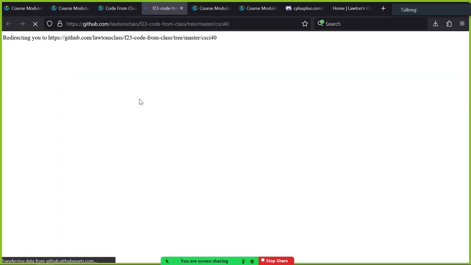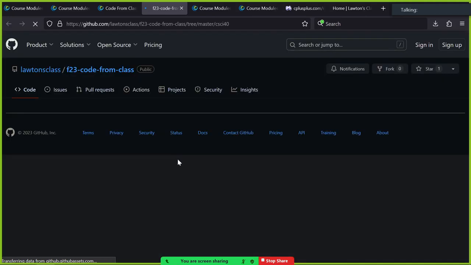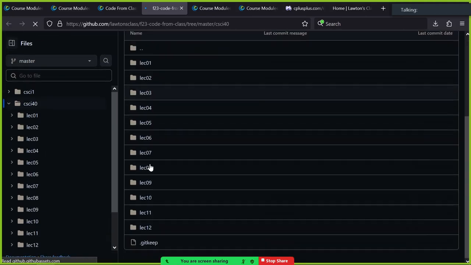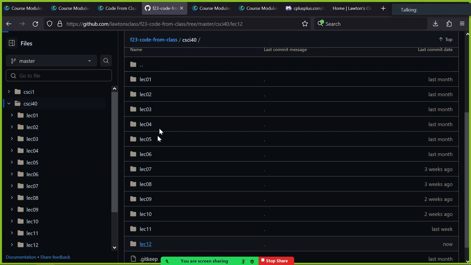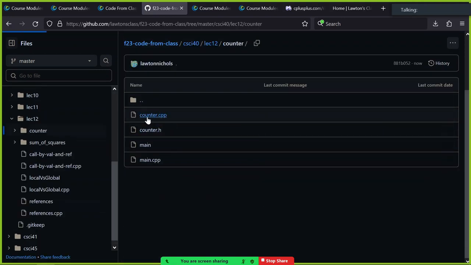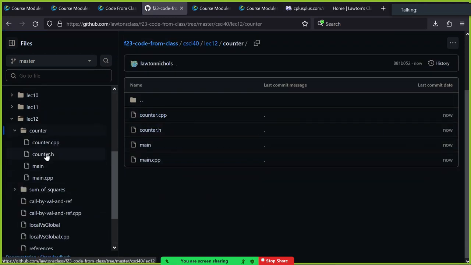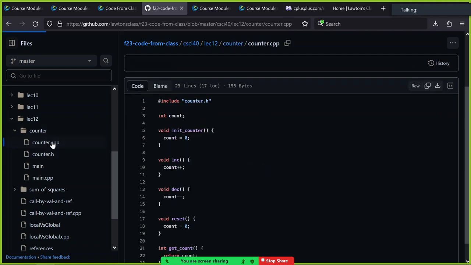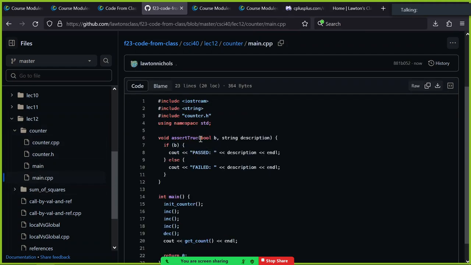If you go to today's lecture, lecture 12, I believe, there it is, and inside of the counter folder is all of these files, counter.h, counter.cpp, and really it's just main.cpp that I want you to mess with right now. I want you to turn what we just did into a test.